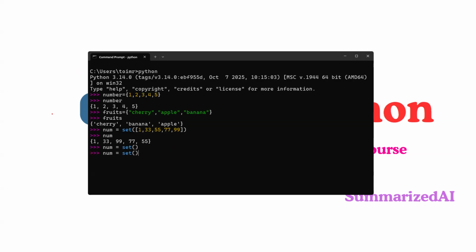But if we try empty braces, so here we tried braces having values, but if we try braces having no value, empty, then this particular num will behave like a dictionary. It is no more a set. Which means we cannot use empty braces to declare a set. We should be using the constructor.